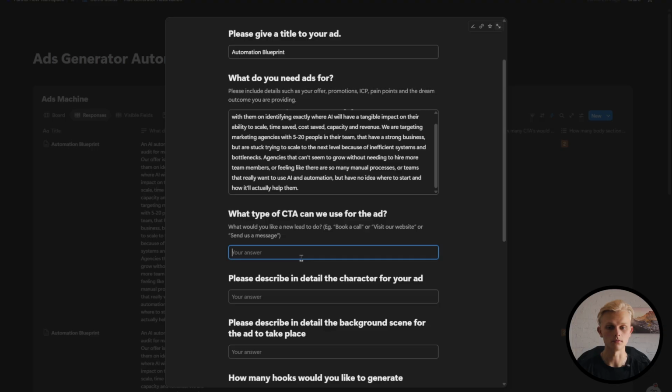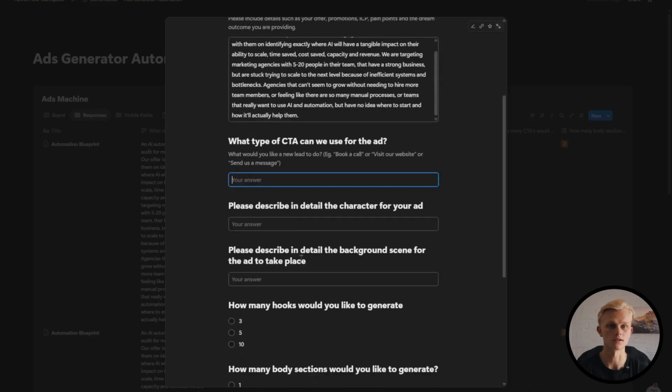So I've just explained kind of what we need ads for. And then each ad is going to kind of want a different CTA, right? Like you might want leads to give you a call on the phone, whereas we want leads to book in calls to our calendar. And so what type of CTA do we want? We want leads to book a call. And then please describe in detail the character for your ad.